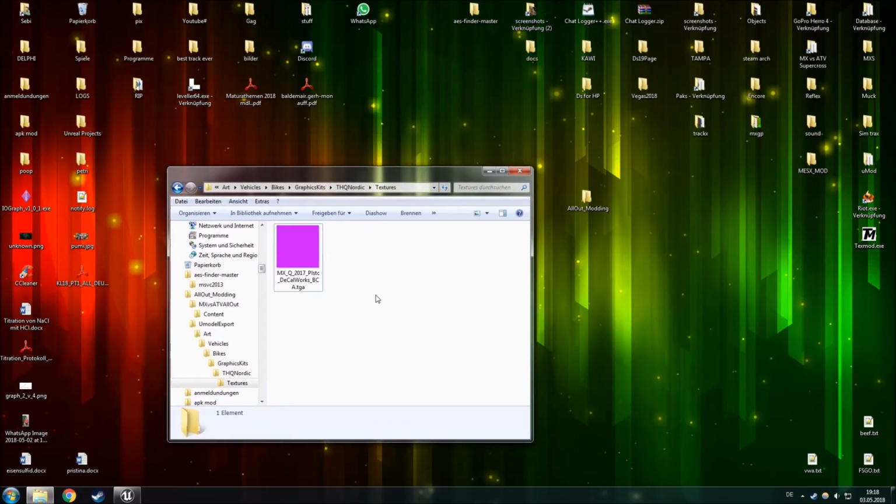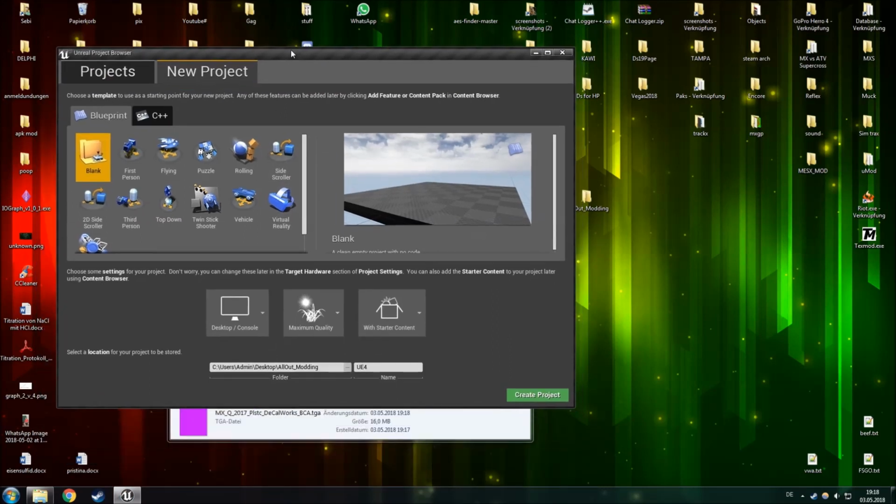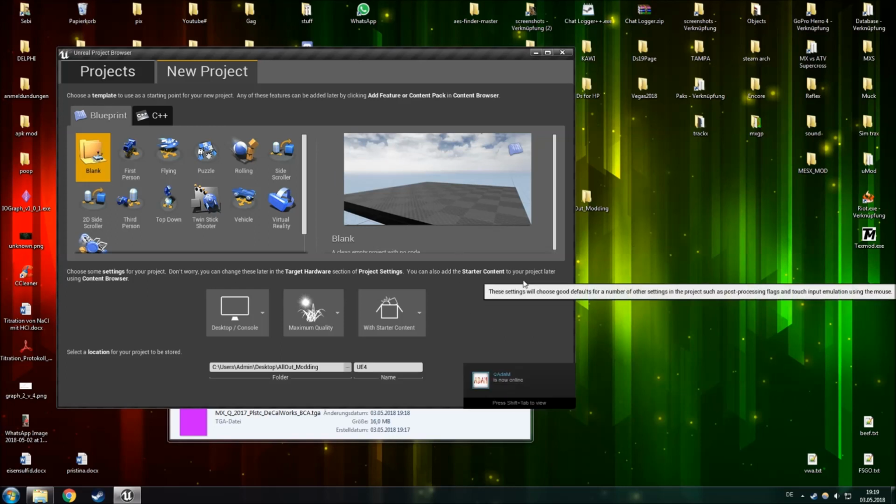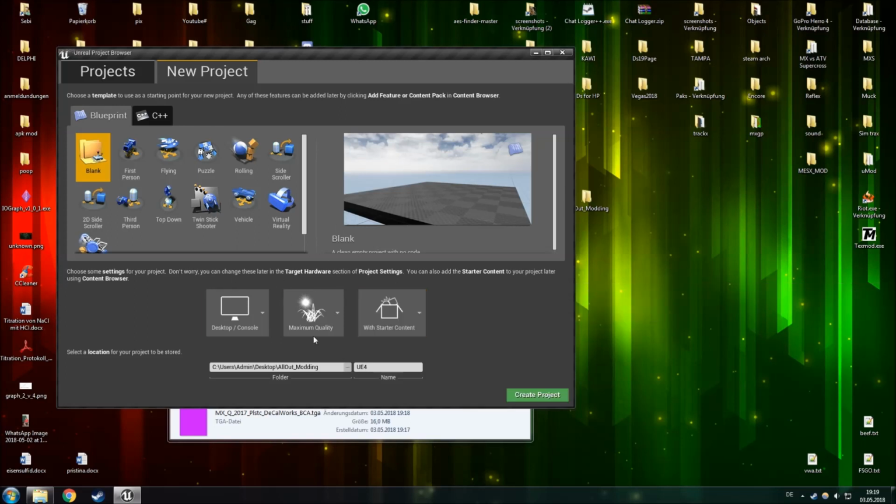Once you're done with that, you want to open up Unreal Engine. I'm using 4.17.2 right now. I don't know if it's the correct version, but it works for me, so it should also work for you. 4.17.2 is also used in Monster Energy Supercross, the video game, and it's basically the same procedure for MESX. So if you want to create stuff for MESX, you can also just follow this tutorial.